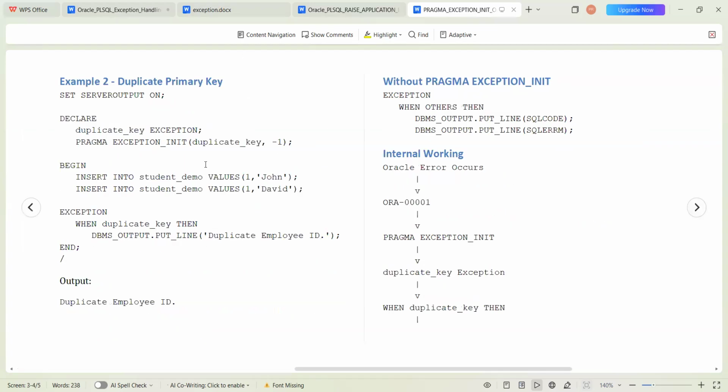For duplicate key, just one more example. So -1, duplicate key. Whenever we are inserting the same number, we can use the predefined exception also there. If you don't want to use a predefined exception and you want to give some custom message for an Oracle-given error number, then you can go with PRAGMA EXCEPTION_INIT.